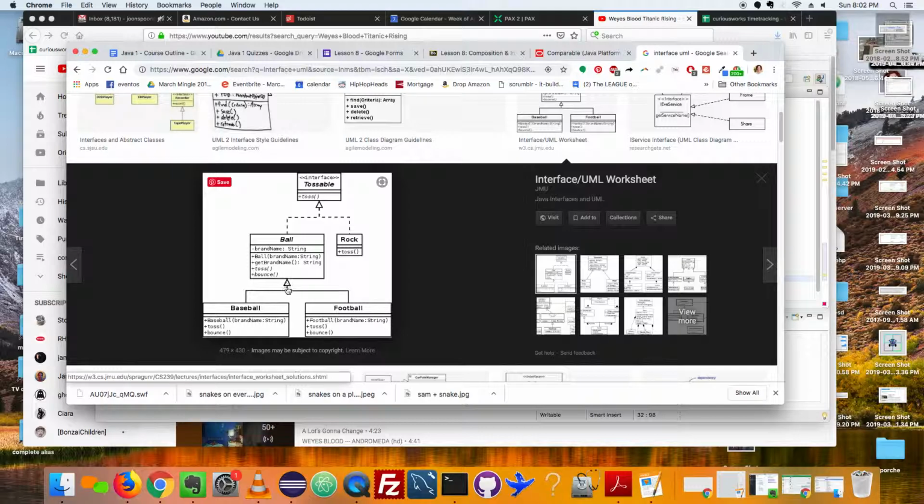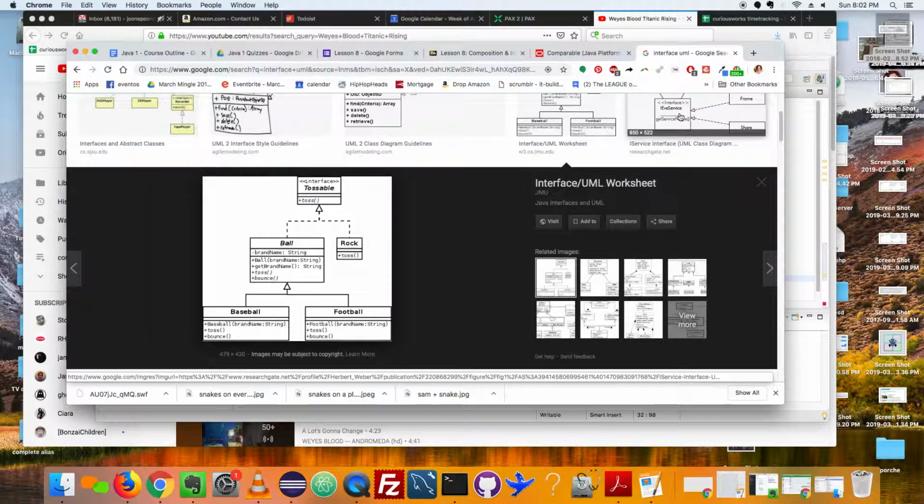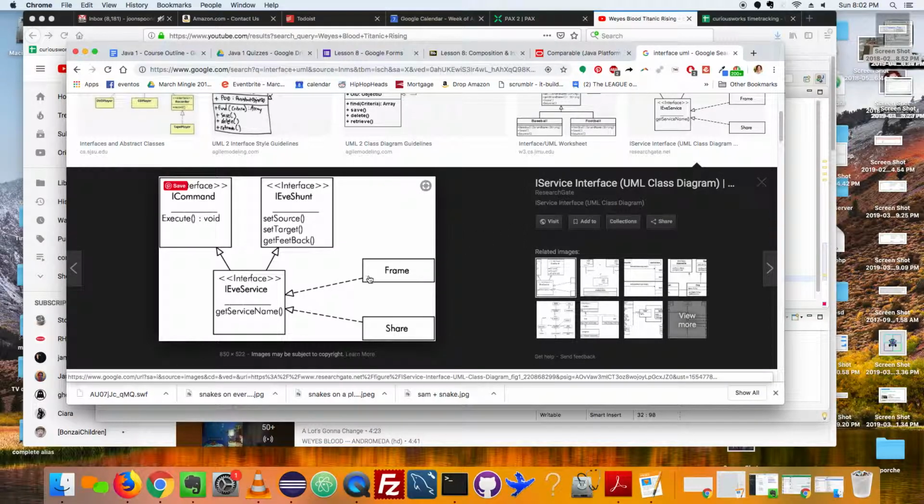And I can see why they did that, because then they have other balls that actually extend the abstract Ball class. Yeah, this is a nice example. Also, check the book. The book's got a nice example that looks kind of real worldish. So there's how you do UML for interfaces. Here's another one. This Frame implements that IEVService, and Shape does too. So I know by looking at this that both Frame and Shape would need to implement this getServiceName method.